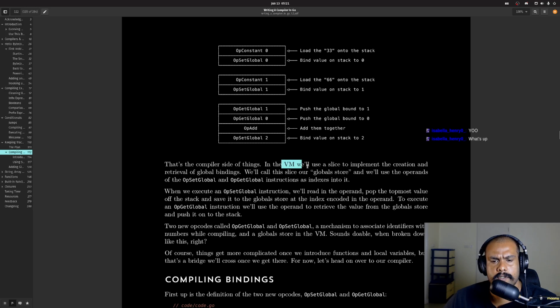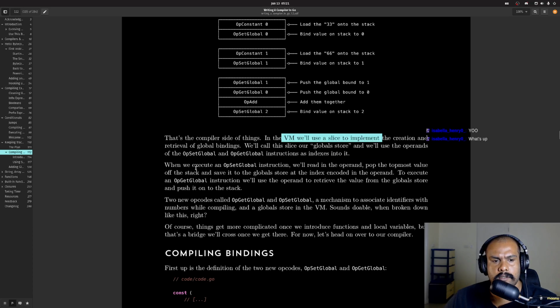In the virtual machine, we'll use a slice to implement the creation and retrieval of global bindings. We'll call this slice our global store. And we'll use the operands of OpSetGlobal and OpGetGlobal as indexes to it.